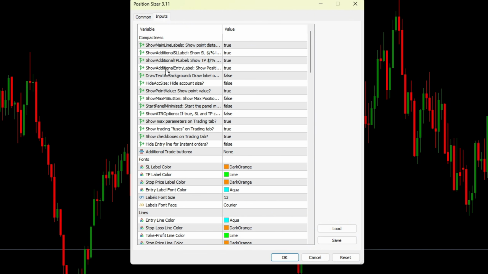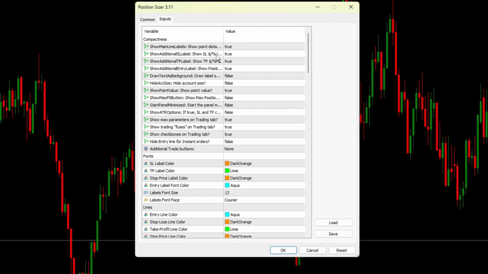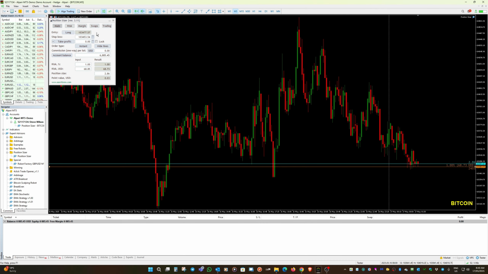And you can go through these yourself, decide which parts of the software you want to display on the screen and which parts you don't need to look at. But hit OK, and that'll be loaded onto your chart.